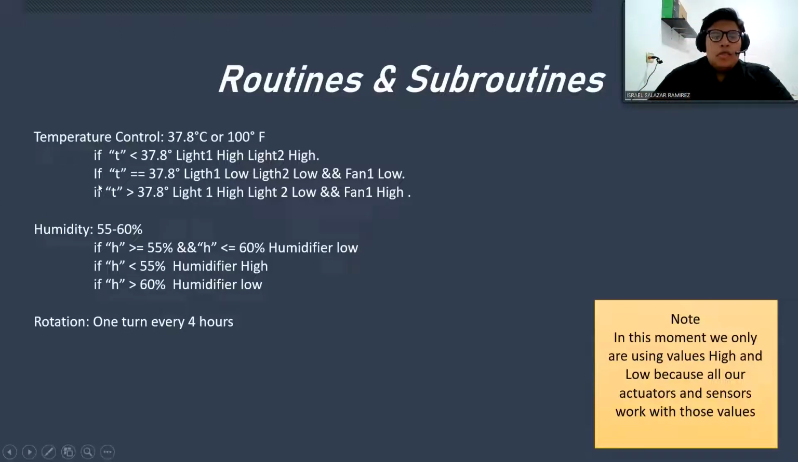The second conditional is if the temperature is equal, I need to maintain one light on to keep the temperature. But if the temperature is higher than the value, I need to turn off the lights and start my fan. So the temperature is going to be regulated by this system.